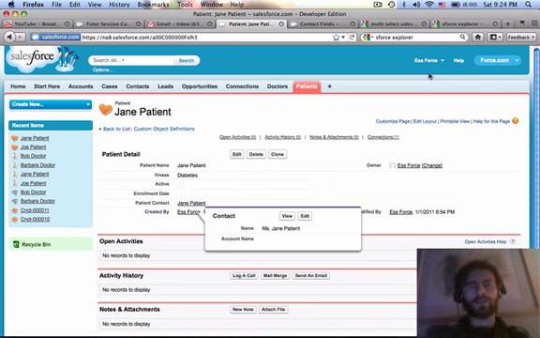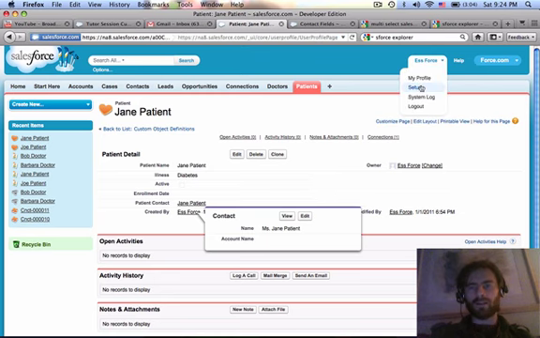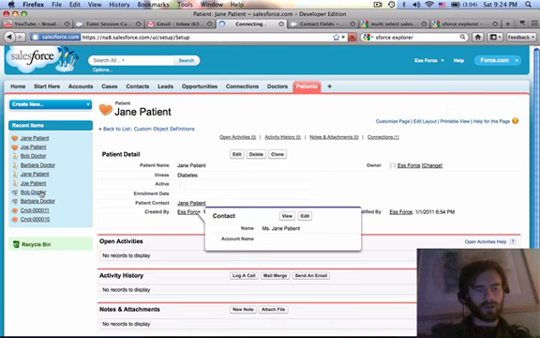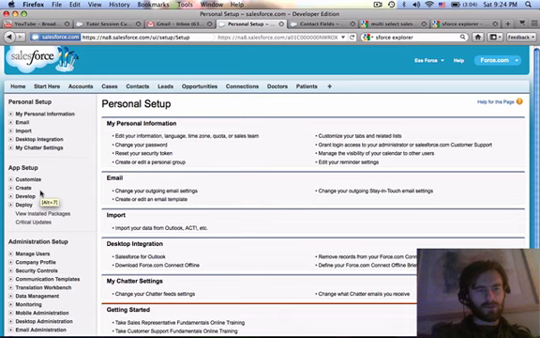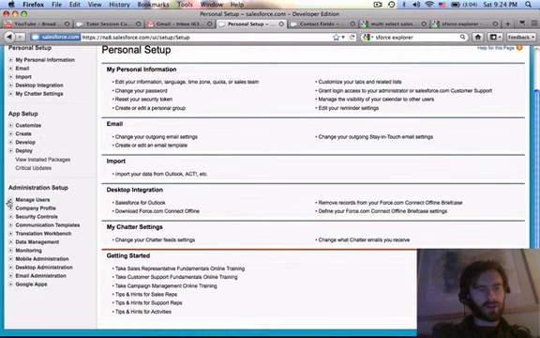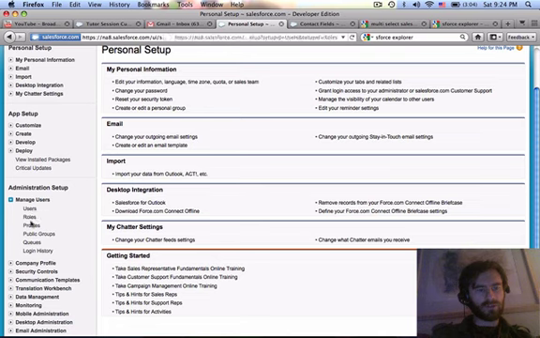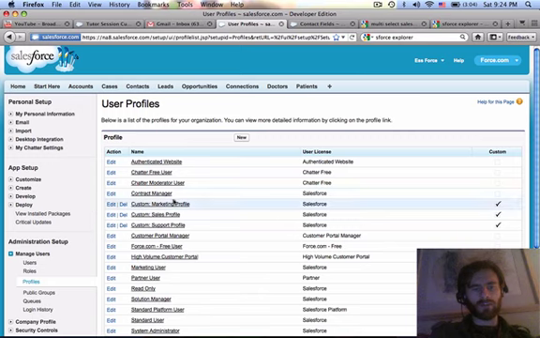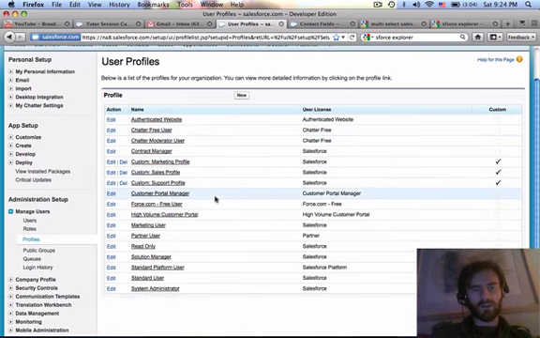In this episode, we're going to take our first look at creating custom profiles. Now, if we start here logged in, we go to Setup. We're going to go down towards the bottom under Administration Setup. This is under Manage Users, and we're going to click Profiles. Now, I haven't created any custom profiles, so everything you see here is going to be what comes standard here.